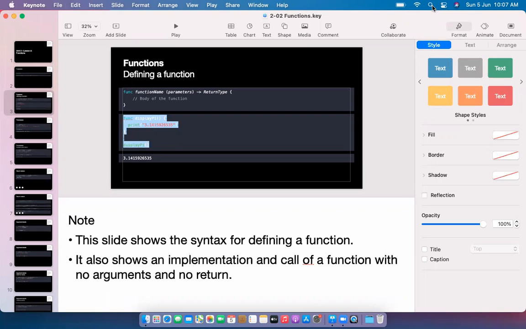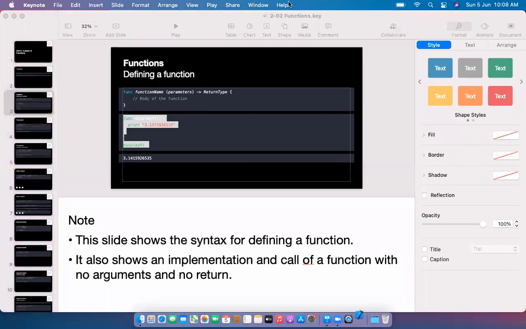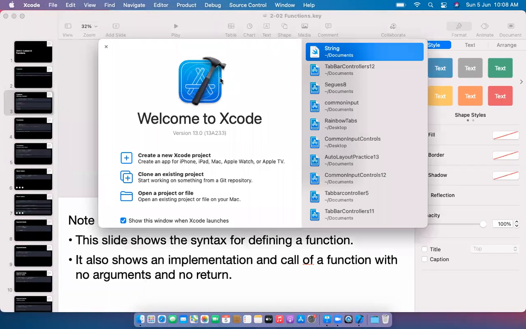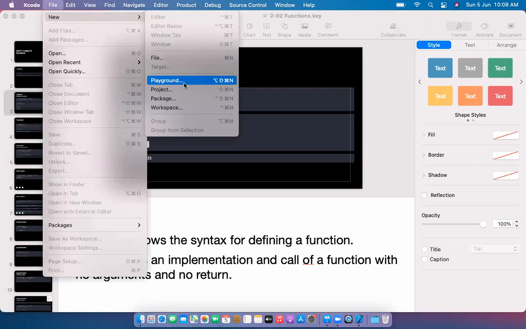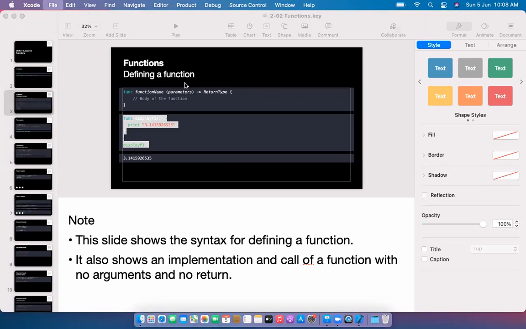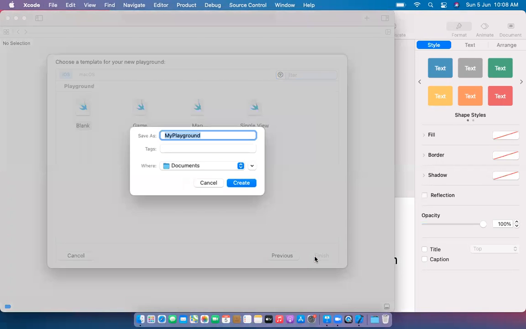I will go to the Xcode playground here. We'll open Xcode, then open the playground here. I will give the name to the playground as functions. We'll create that.